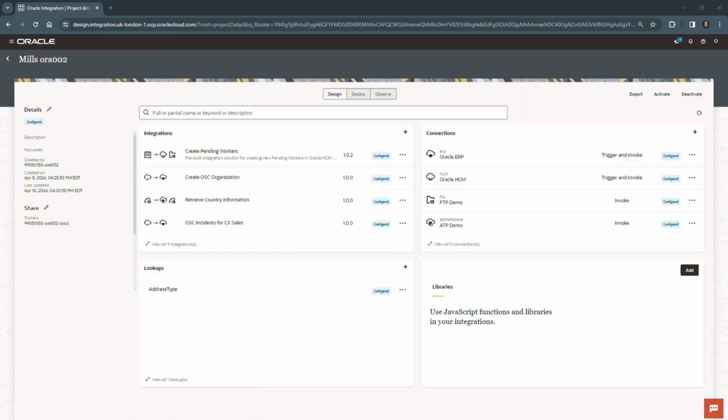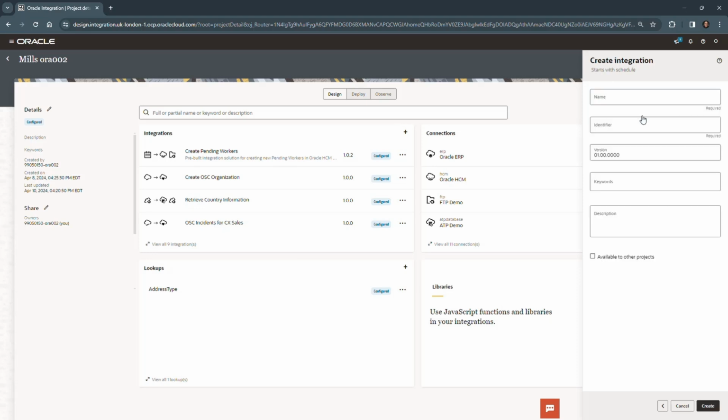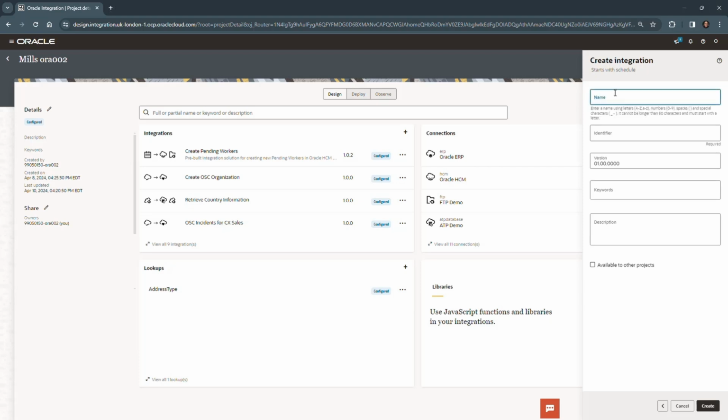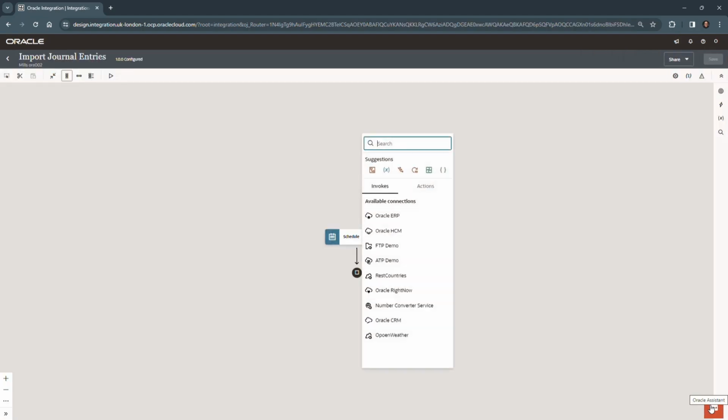We are going to click plus to add a new integration, select the create option, and this time the schedule pattern. And the name we've been asked to use is import journal entries. I'll paste that in there and we click create. And similar to when we use an application pattern, it pops up to ask us what do you want to invoke next? We are not going to invoke anything right now.